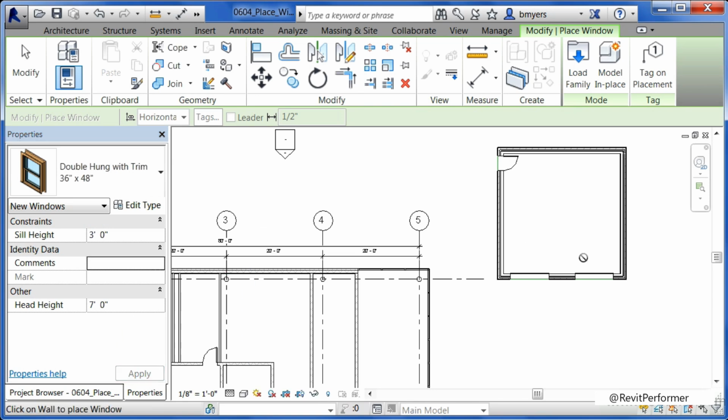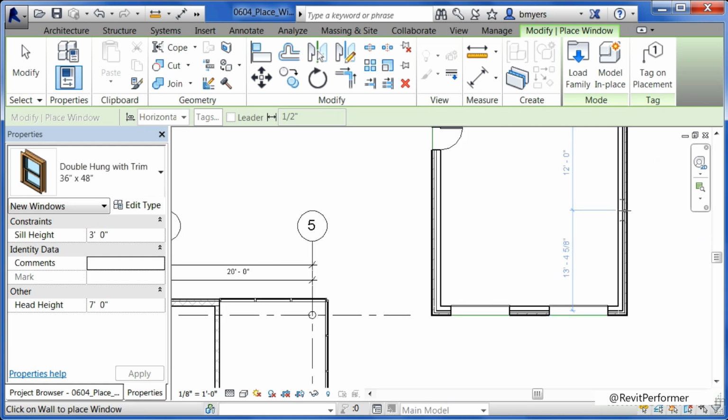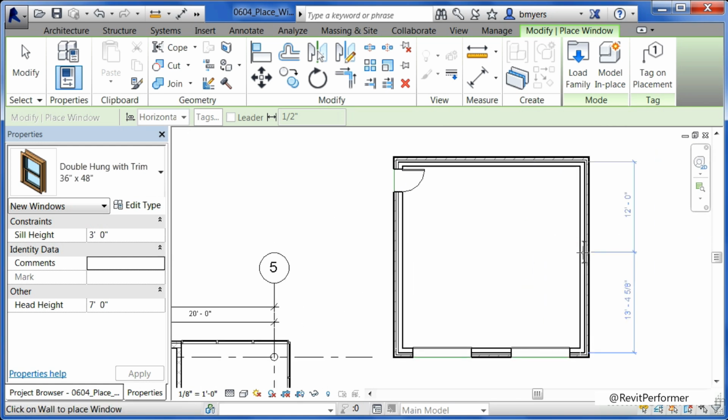Now, move your mouse over and click right in the middle of this wall, or at least get it close to the middle of the wall. I'm going to zoom in just a little bit so we can take a look at it. Here's right in the middle of the wall. I'm going to click in order to place this window in.